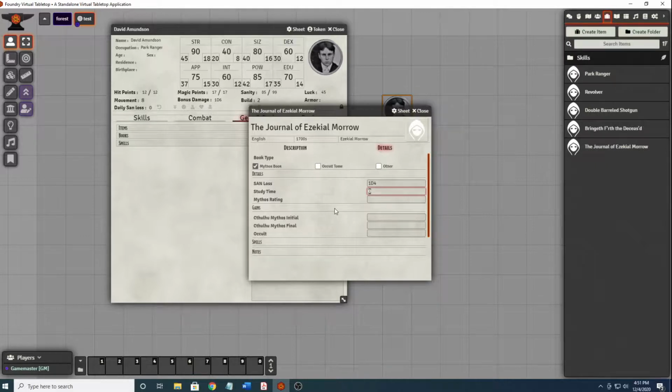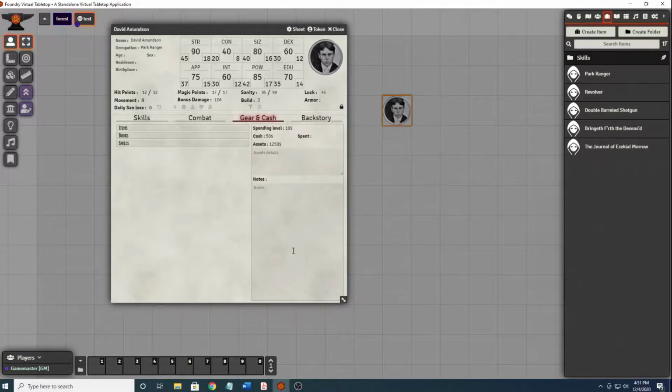Study time, we'll say it takes about a month, 4 weeks to study this tome. What is the mythos rating on it? It's not extremely mythos oriented. We'll give it a 9. What do you get? We'll get +1 initial reading. At the final reading, an additional 2. And what spell is located within it? How about bring forth the deceased? So now it even has a spell located within the tome.